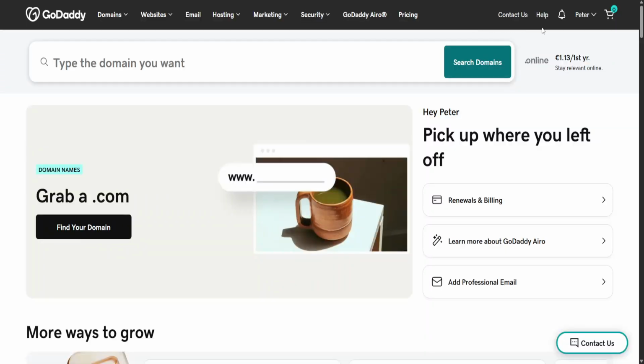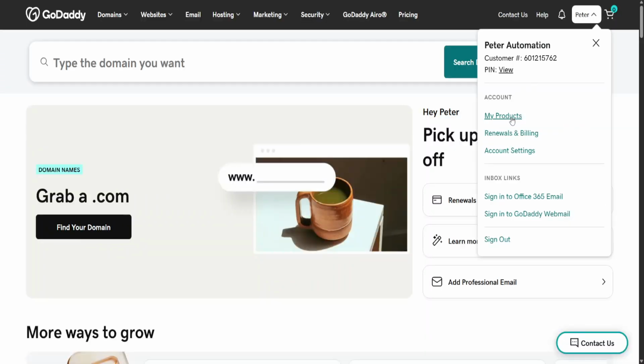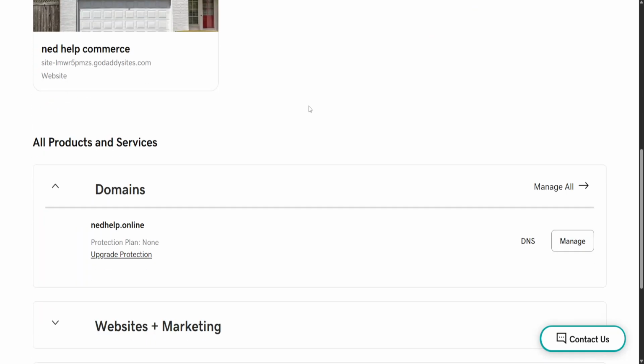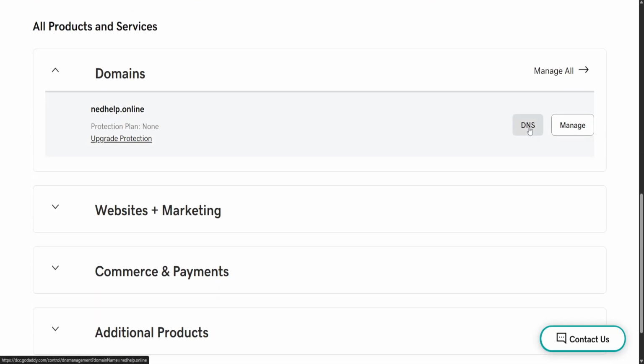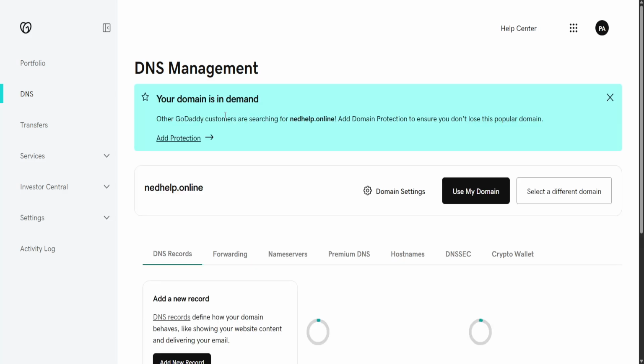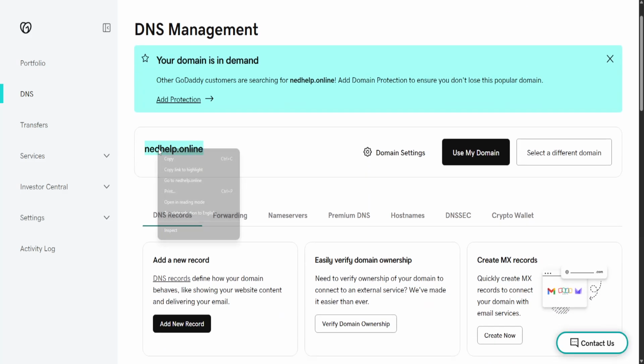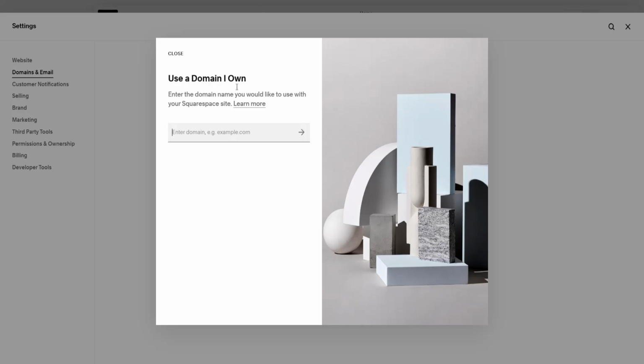Now open up GoDaddy, click on your name, then select my products. From here, we will find the domain which we want to use. So just scroll down and click on DNS. Once you select DNS, you want to copy your domain name right here. Go back to Squarespace, paste it, and click on the next arrow.